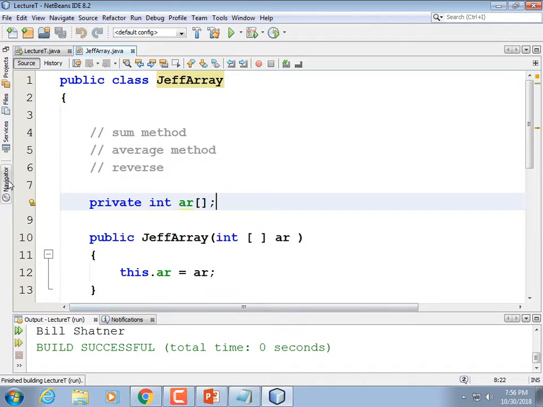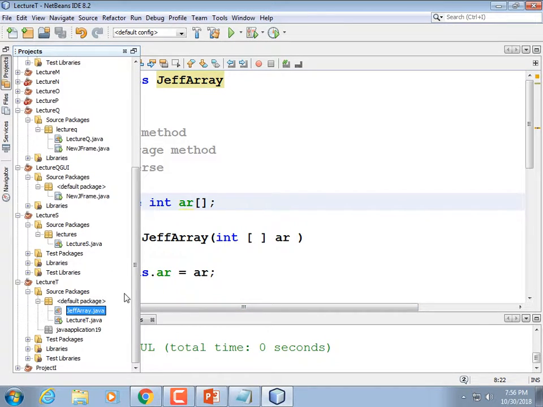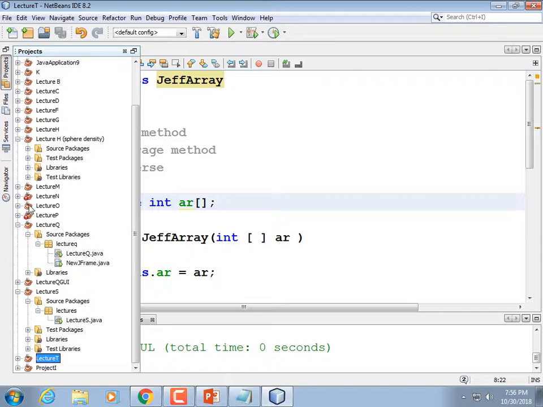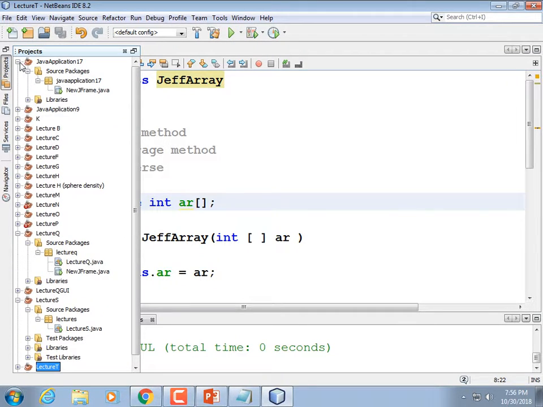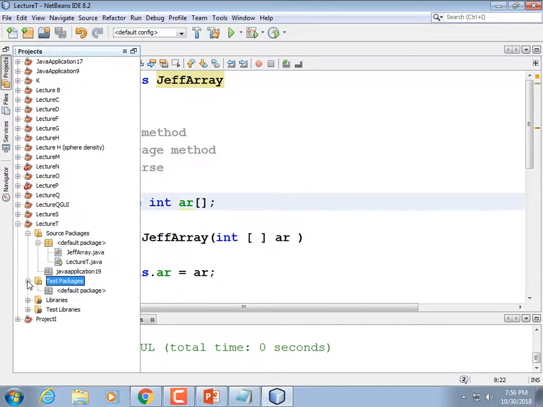Great. Seems to work. Now come over here to Projects. And you see where it says Test Packages? I'm going to try to minimize all of my projects except for my current one. All right, so that's my last project there. That's my currently working project. And there's an entry here called Test Packages. If we have JUnit installed, we can create tests.